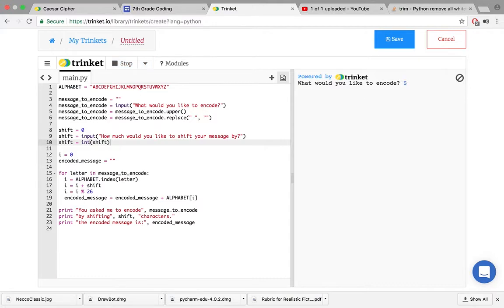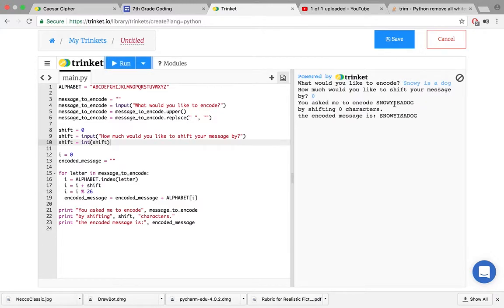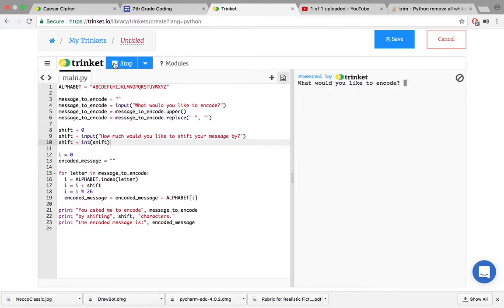What would you like to encode? Snowy is a dog. I'd like to shift it by 0. You asked me to encode Snowy is a dog by shifting 0 characters. The encoded message is Snowy is a dog. Okay, that ran. Perfect.